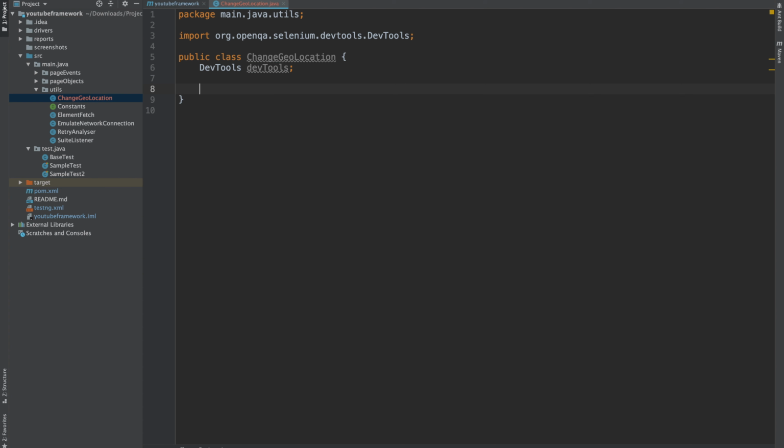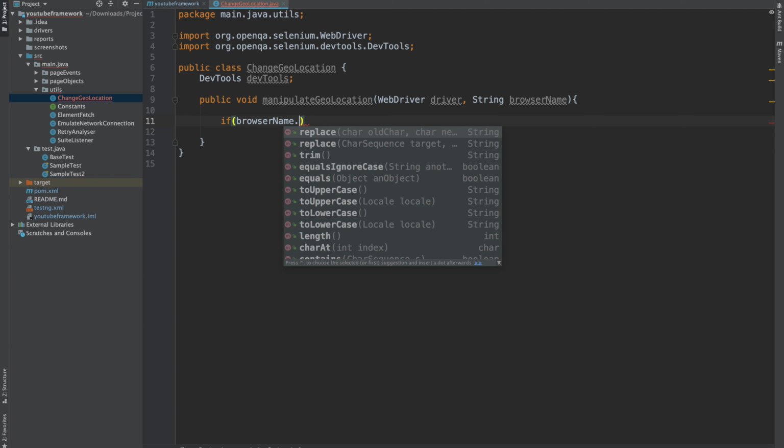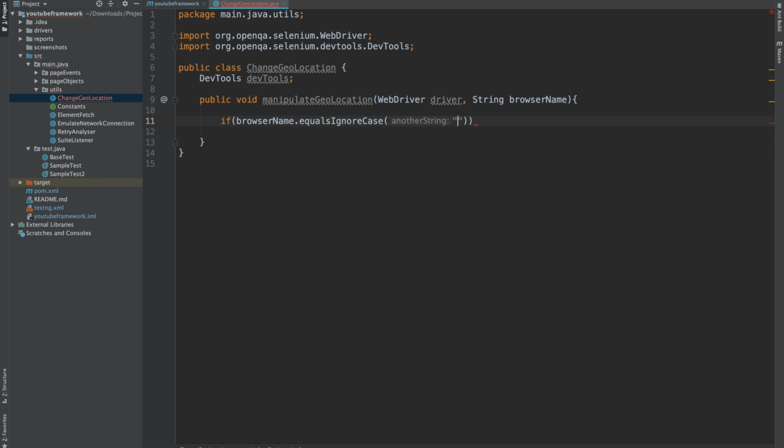And we will be making a method. So I am naming that method as manipulate geolocation. So this method will be taking two parameters here. One will be the WebDriver driver and another one will be the browser name. So here, depending on the browser name, we will be assigning the value to DevTools. So now let's put a condition that if browser name dot equals ignore case Chrome, then we will be assigning the value accordingly.